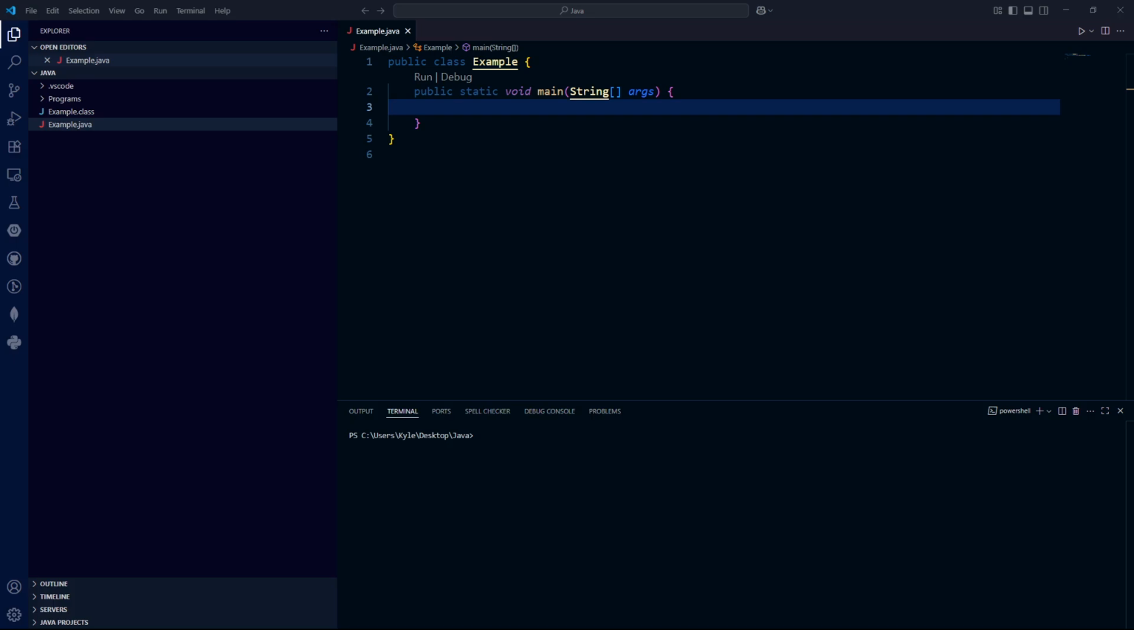Hello. In this episode, I will be covering how to read input from the user using Java 21. This is an essential skill that allows our programs to be interactive. We will use the built-in Scanner class to read different types of input from the console. Let us begin with the code.